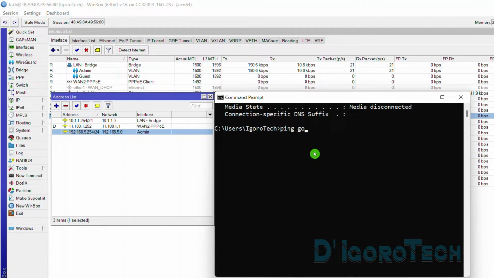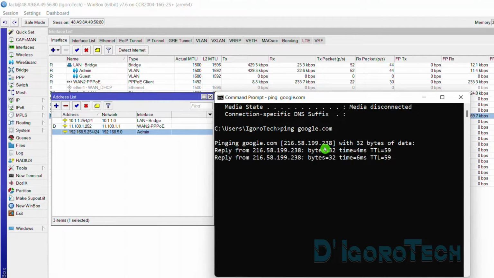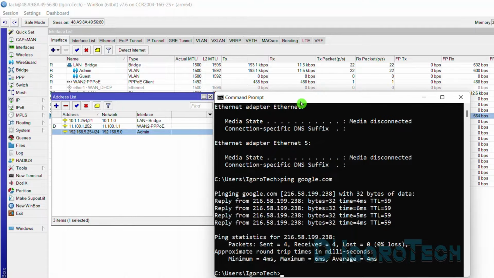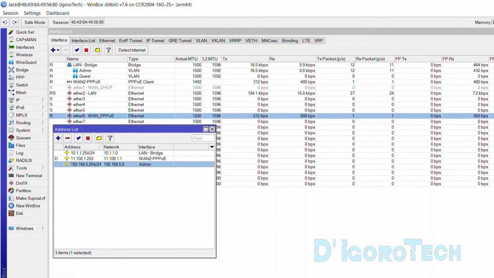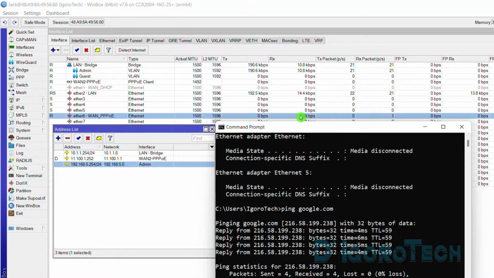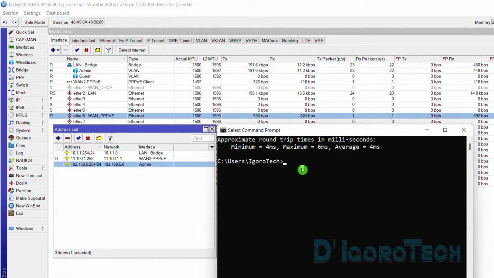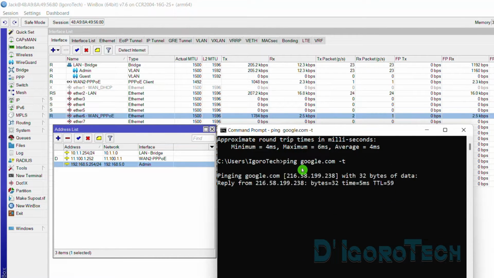Let's now try to ping google.com. Success. We can access the internet through the PPPoE WAN link. You can see the transmit and receive traffic. Let's do a continuous ping to google.com. Notice the traffic is consistent.